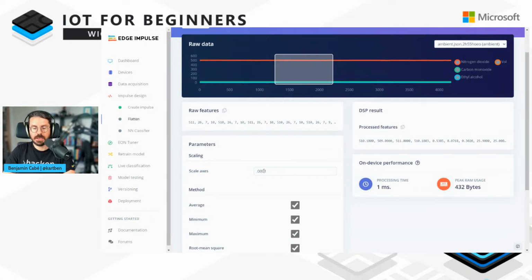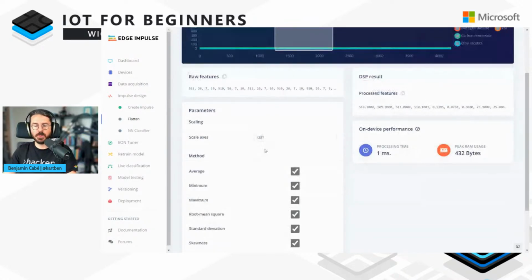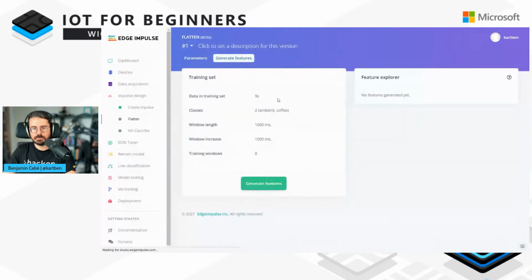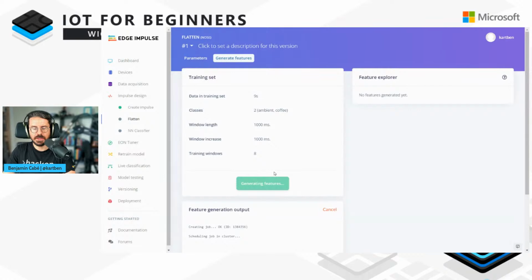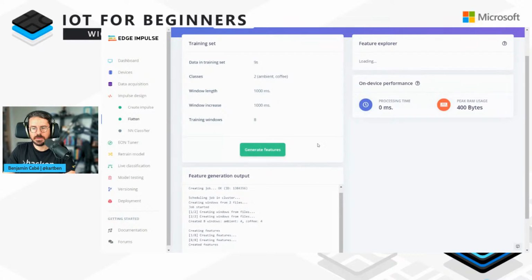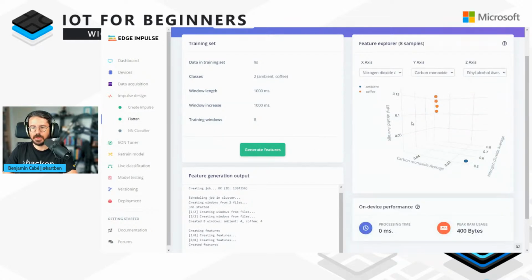Like scaling the data so that we have numbers that are going to be between 0 and 1 as opposed to what they are right now, extracting the average, the minimum, the maximum, RMS, standard deviation. Those I'm going to assume that I don't necessarily need them. And let's see, I can actually extract the features that correspond to my training data set.